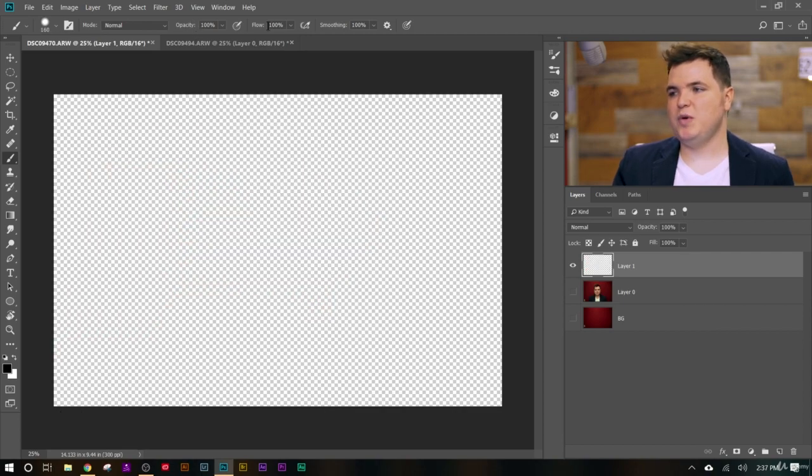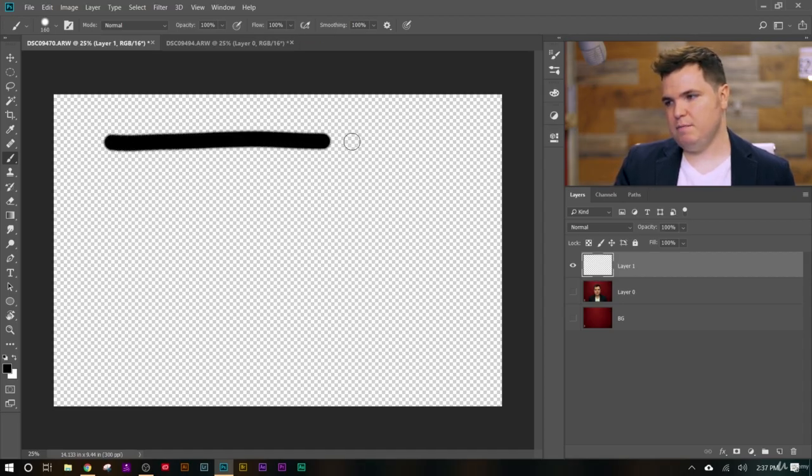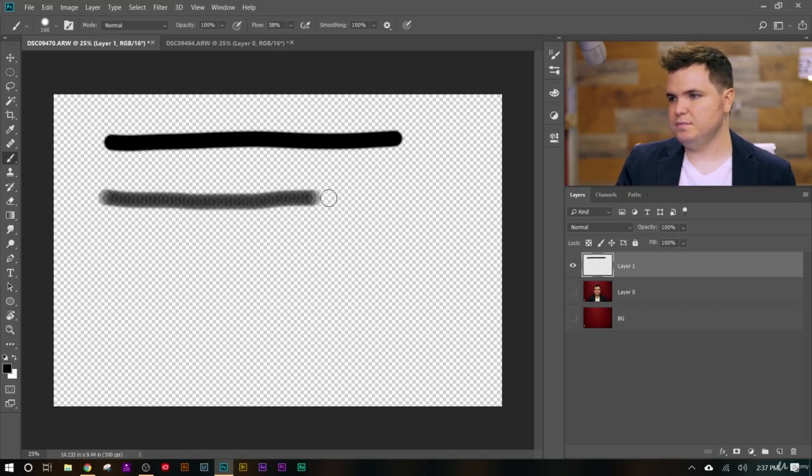Next to opacity, we have flow. Flow is kind of like choosing how much ink you want to come out of your brush, or how much paint you want to come out of your brush. So if I have 100, it will paint fully and very clearly. If I bring the flow down, you can see that it lets out less paint as I use the tool.